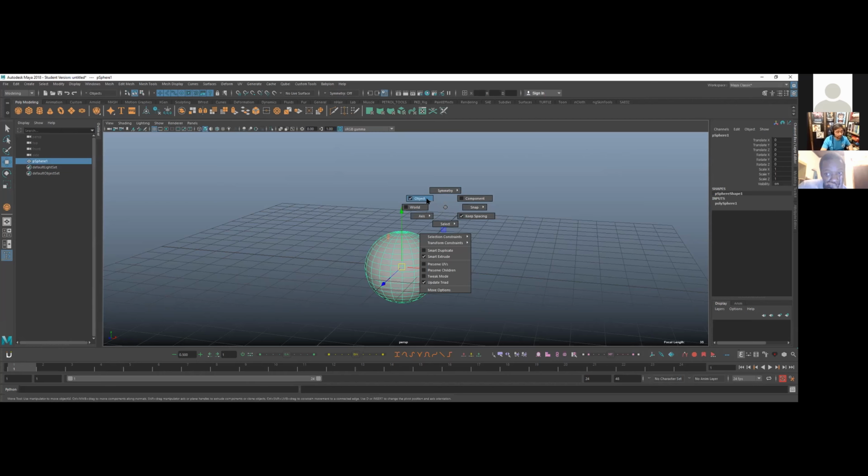You can move it in the object space. You can move it in the world space. And there are a bunch of different options for you to tick. Since these are all tick boxes, these are all essentially channels in the attribute editor that you're accessing from the hotbox.